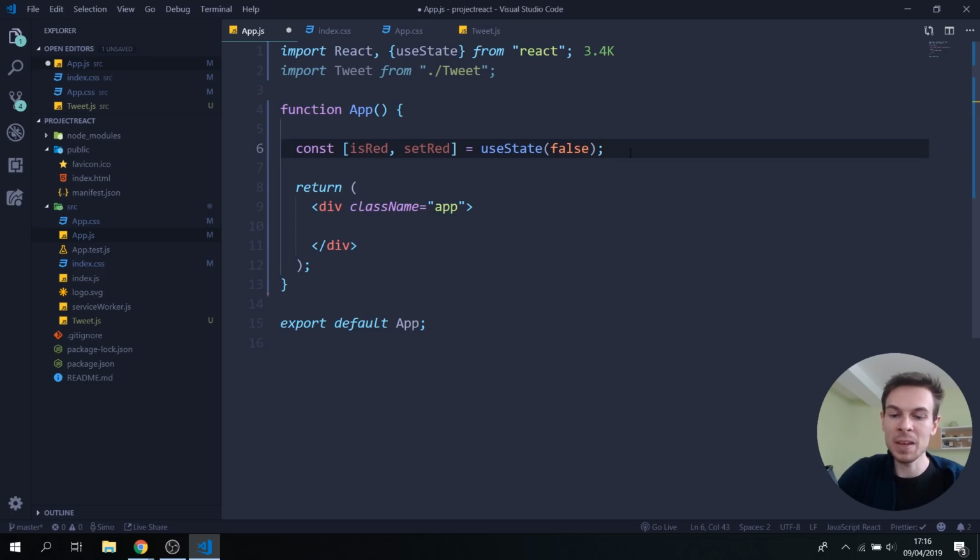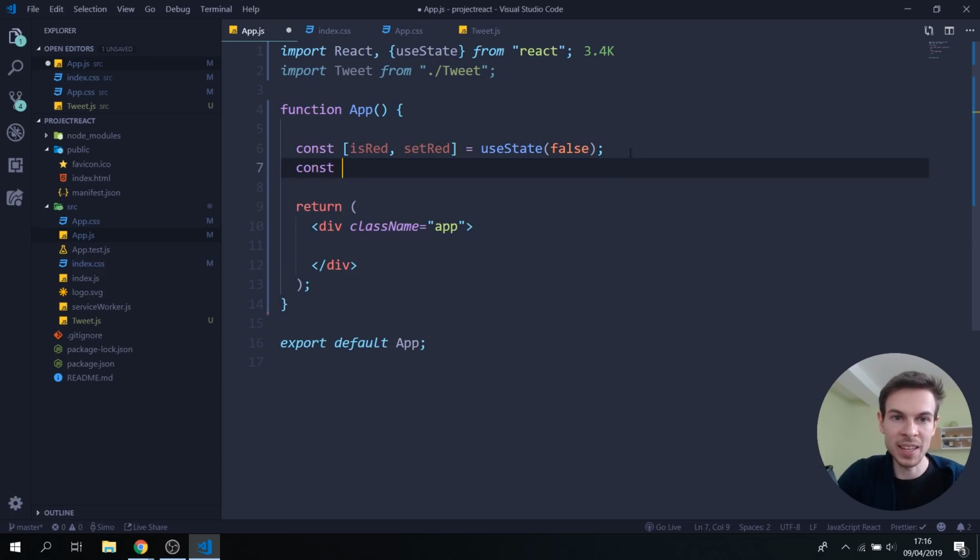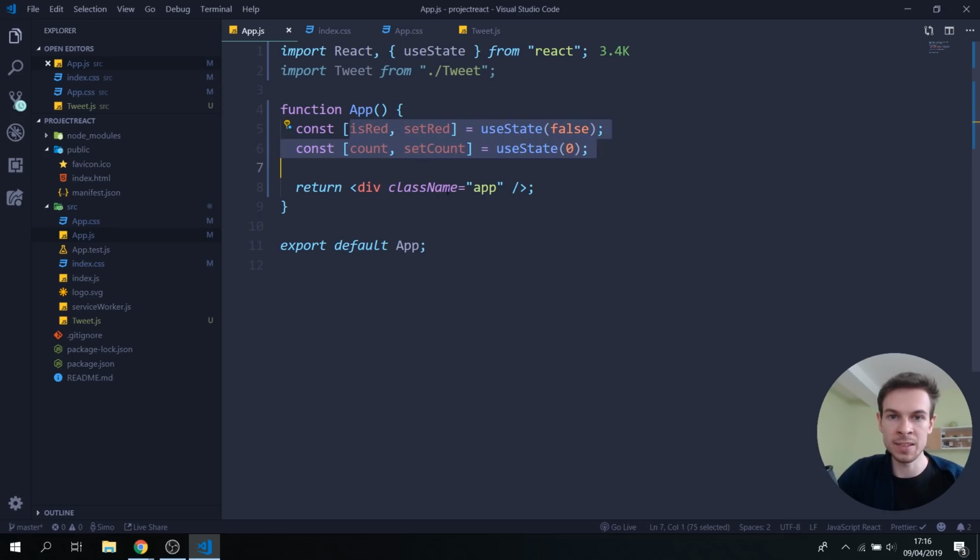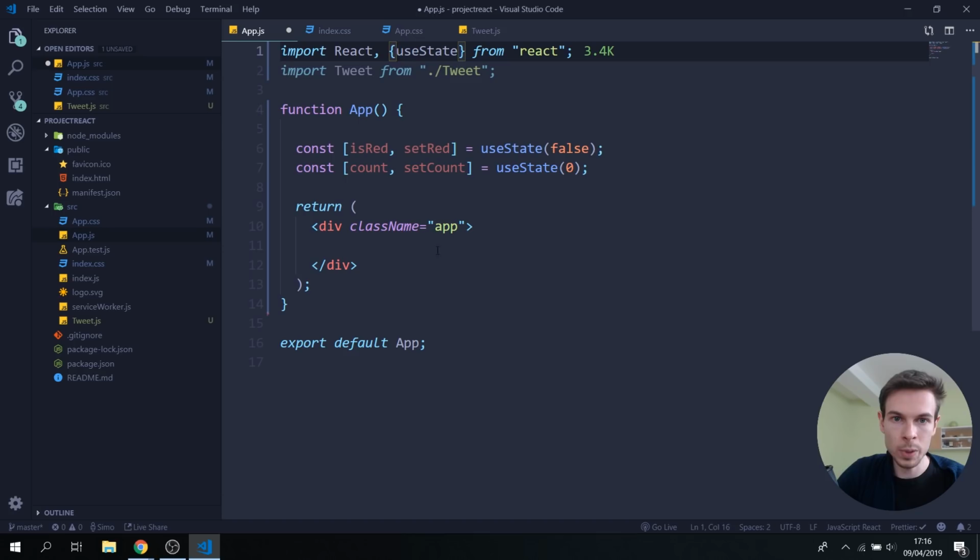And maybe if we have a count, I'm gonna create a count too. We're gonna create a count, and then add a comma, and say setCount. All right, I'm gonna set it equal to UseState, and we're gonna start the count from 0. All right, so let's experiment with these two. Let's try with the count first, because that might be simpler.